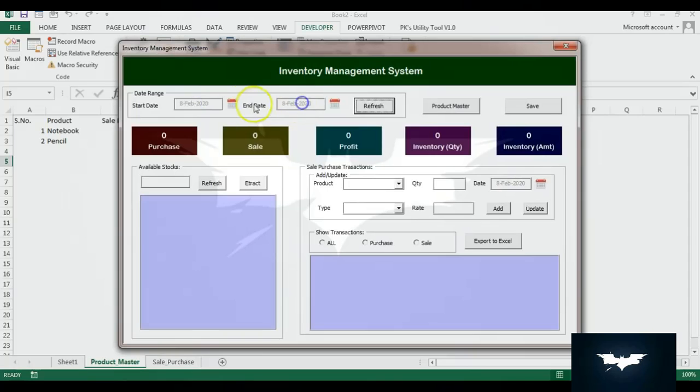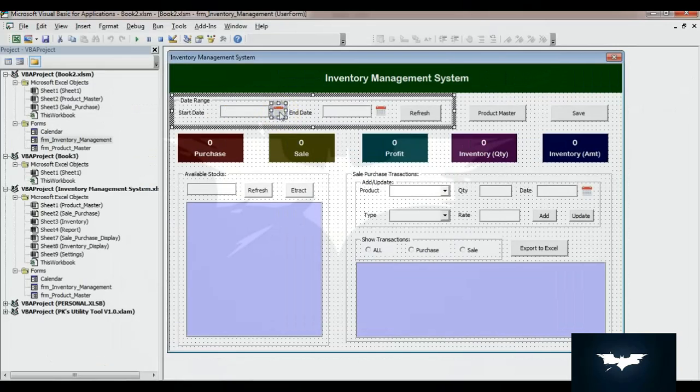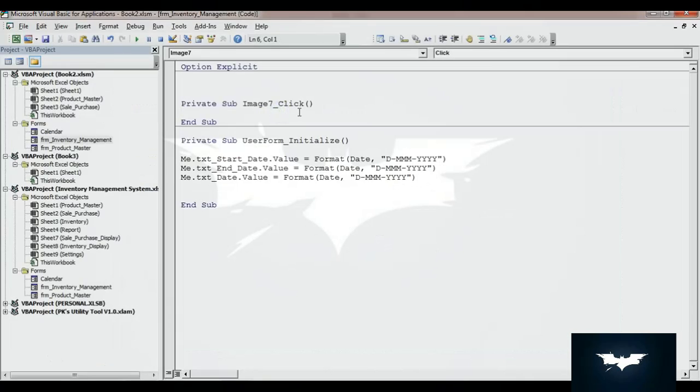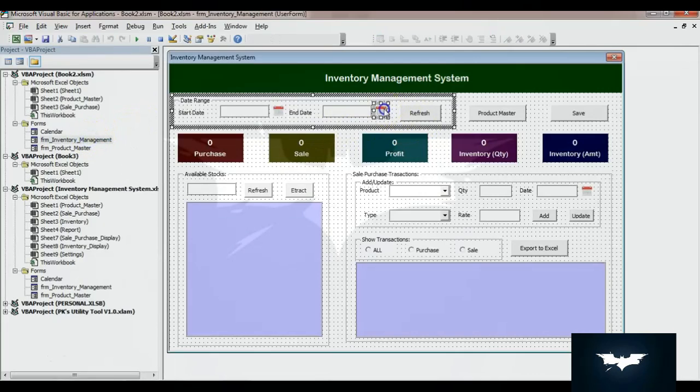Now we can put our code to change the date on this calendar button. First double click on this calendar button, and here I will use Call, and I will call the calendar.selected date, and here I will pass the control name. So control is me.txt start date. That's it. So let me copy this code, and same code I will put on the another button.